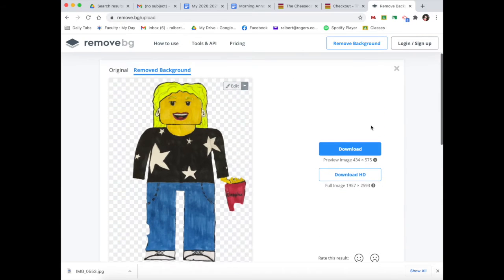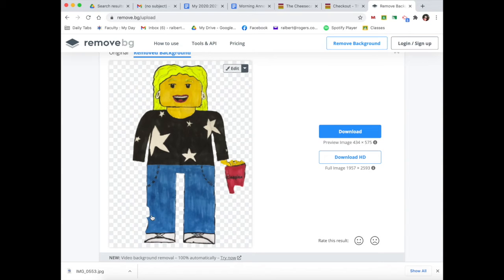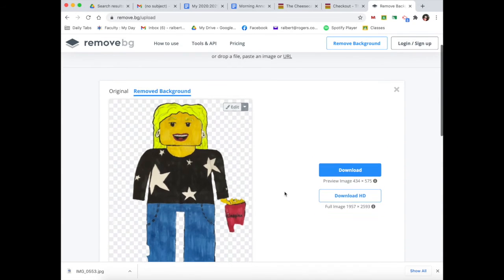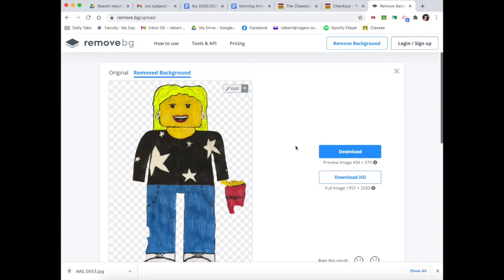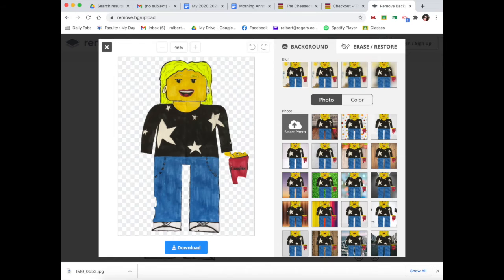All right, now as you can see, it has removed the background, but it has removed some other things that I actually did not intend for it to remove. So if that happens, if it doesn't happen to you, you go ahead and you click download. But if it does happen to you, then you need to edit it. So we're going to click on edit. This is where the edit button takes you. This is the first landing part when you click on edit, but you actually need to be here where it says erase slash restore.